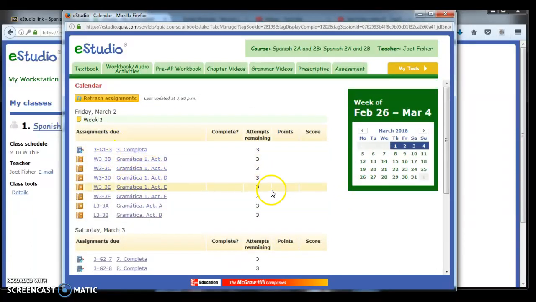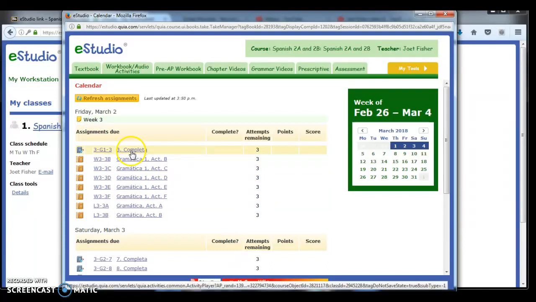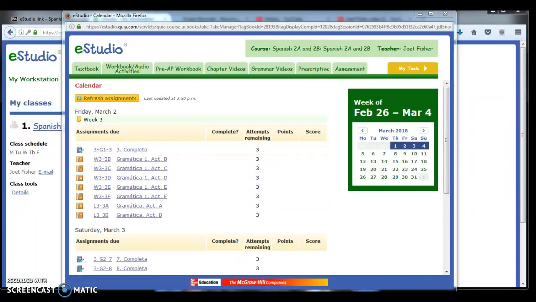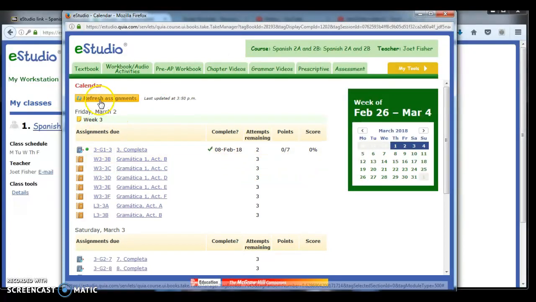Once you've done your assignments here, and you complete all of these, you're going to get a screenshot. You're going to screenshot this. See how I did that? You just go back and refresh.